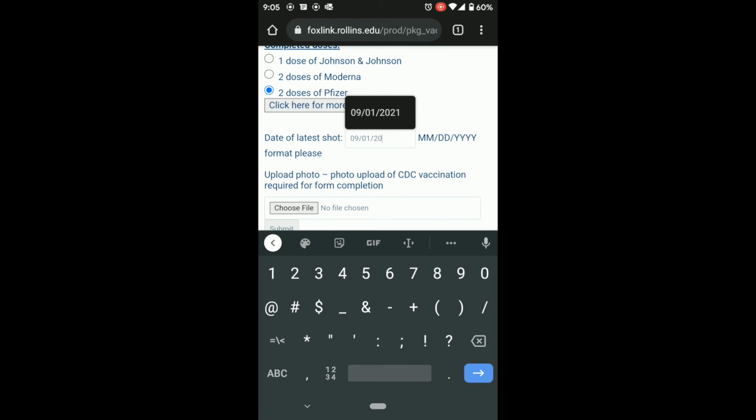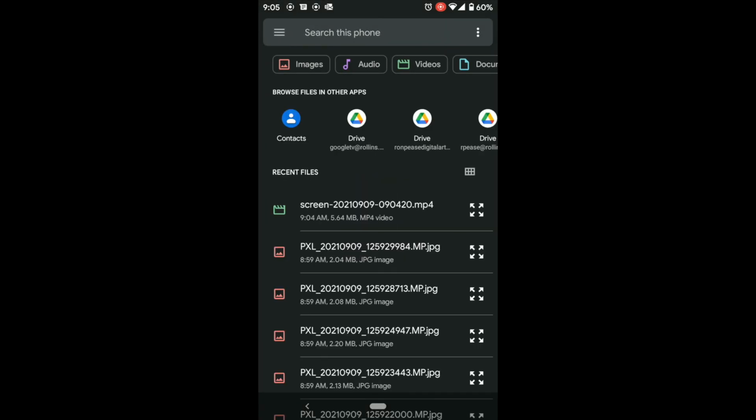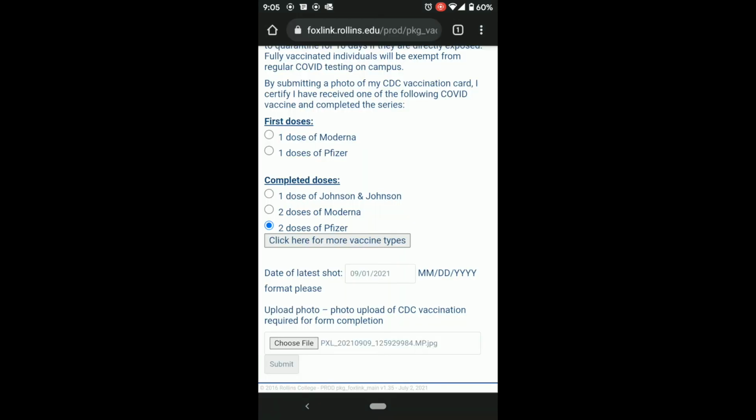Then tap Choose File. Select the correct image when it appears that shows the front of your vaccination card. Then click Submit.